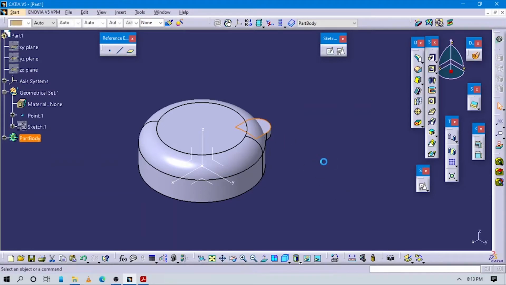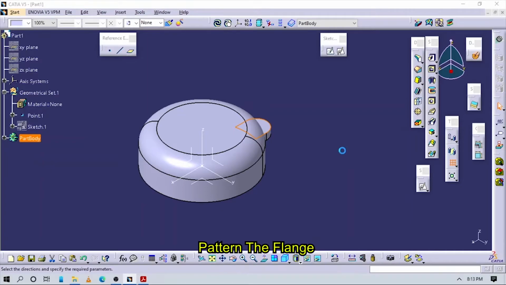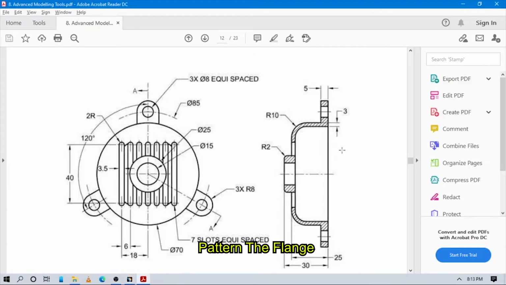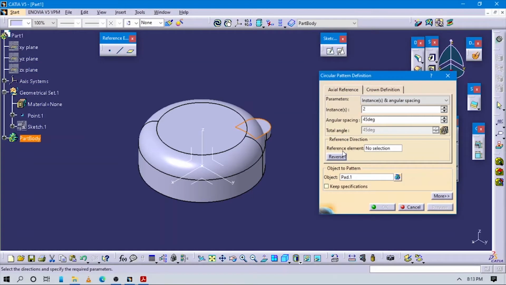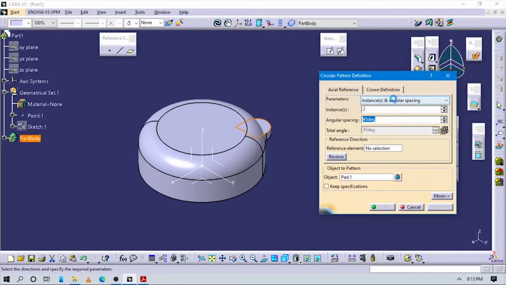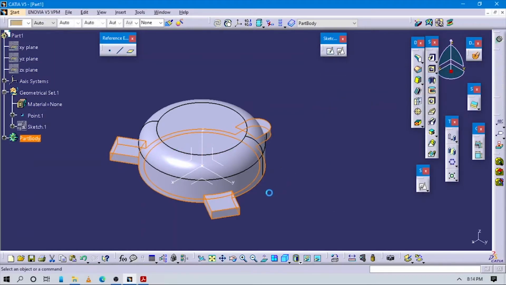So select this flange first and go to circular pattern here. Make sure at what angle we want, at 120 degrees we want these flanges. So go here, complete crown parameter, and we want the same, like this 3. Select here 3 and select the reference direction as this Z axis. Now press OK.